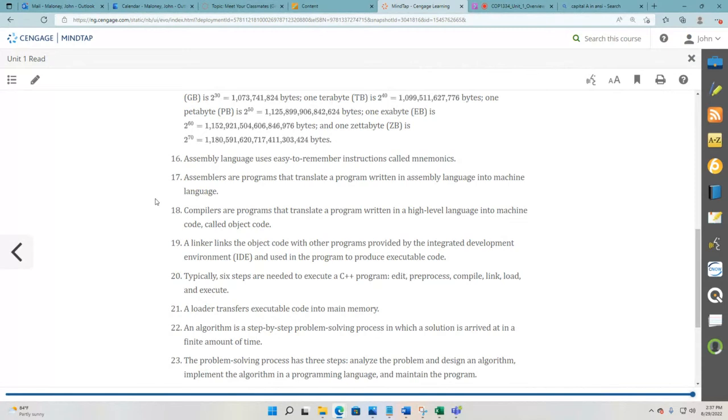But anyway, after the compiler, it's going to translate the program from C++ into object code. And then we need a linker, and the linker takes that object code and uses a file that's built into the IDE of the program you're using. That's the Integrated Development Environment. A big popular one these days is Visual Studio, but any integrated development environment works. And then there are 6 steps basically to execute the program: edit, pre-process, compile, link, load, and execute.